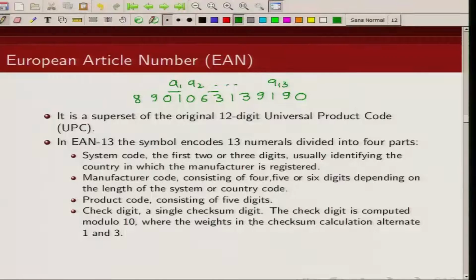So what do we need to do? We need to add the odd bits, and we need to add the even bits in the even location and multiply them by 3. So let's first mark the bits in the odd location. This is 0, 3, 3, 1, 0. And what are the bits in the even location? That's marked with this blue pen.